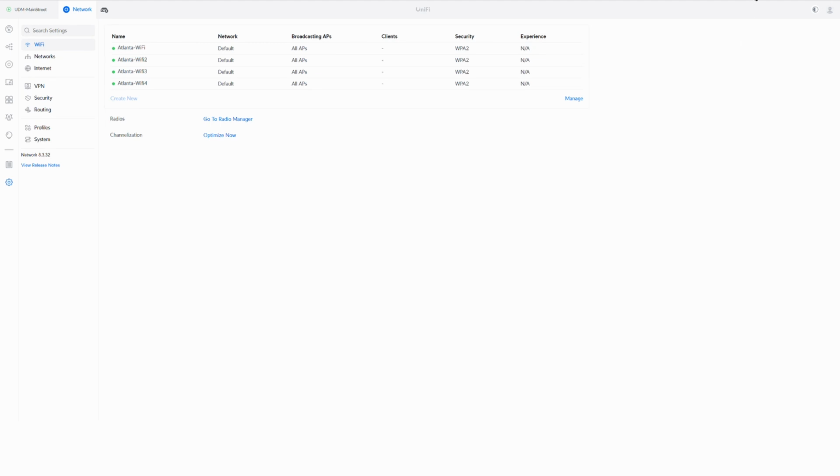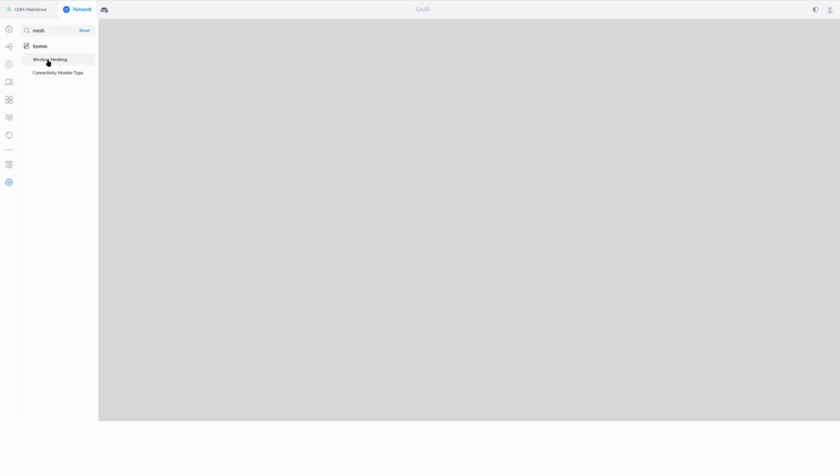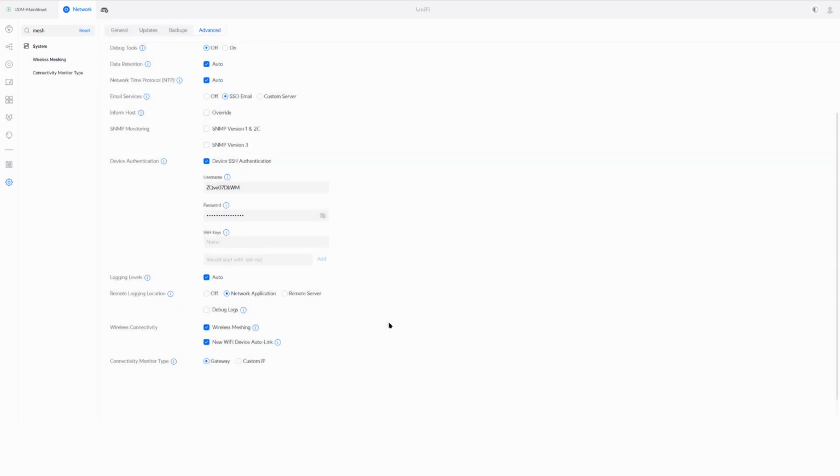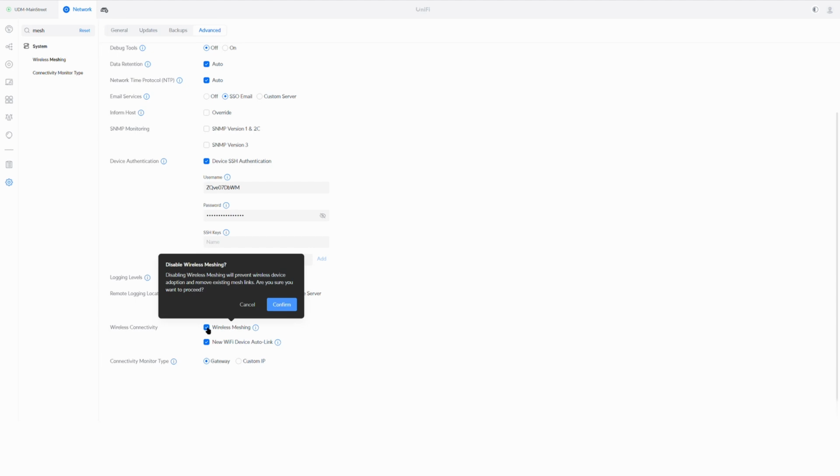Now let's take a look at what happens once we've added this 4th SSID. We see the option to create new is grayed out. So now we need to make a change so that we can create more than 4. We need to turn off the mesh feature. I can never remember where it is, but if we go in the search box while we're in settings and type mesh, it will take us to that setting. So I uncheck wireless meshing. It will ask me to confirm, so just click confirm.